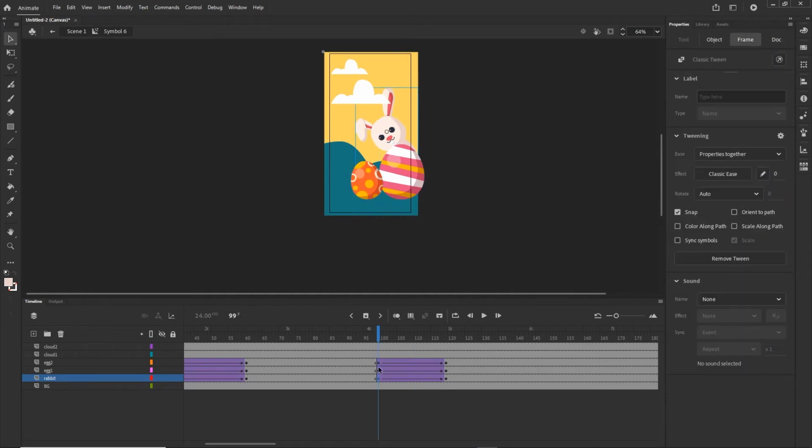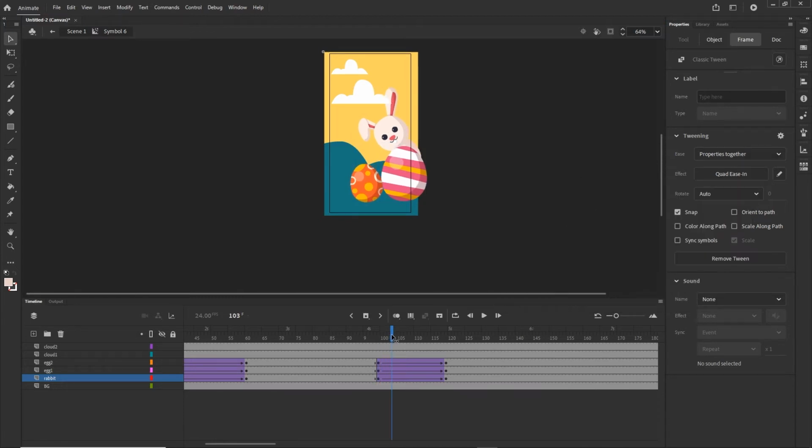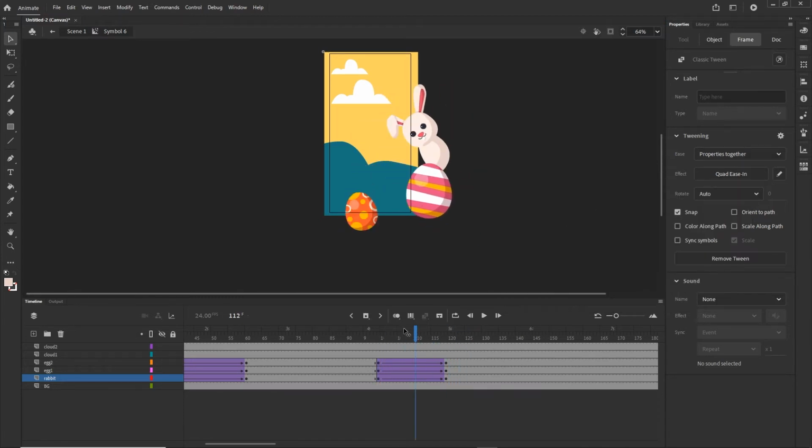And I'm going to create a classic tween, so I'm going to select it, create classic tween, and I'm going to create an easing, but right now I would like to put a different easing. I will go with this ease in because this will start the animation slowly and then it will accelerate. So it will just go away like so.